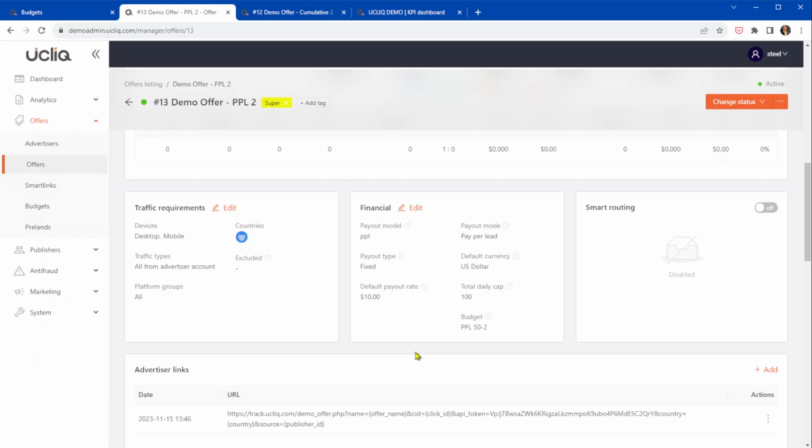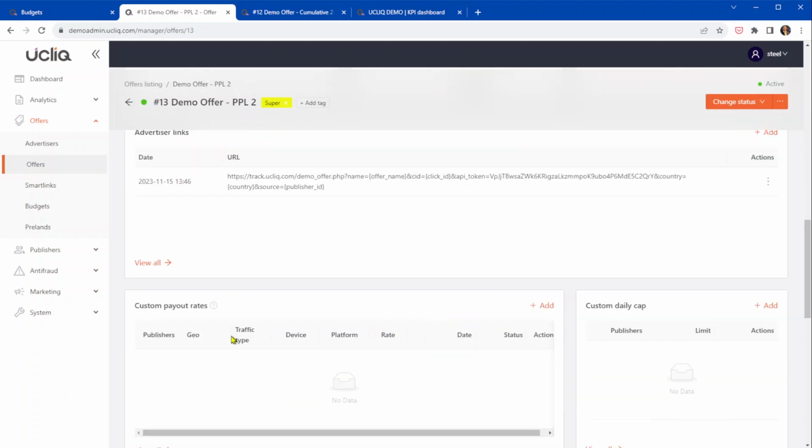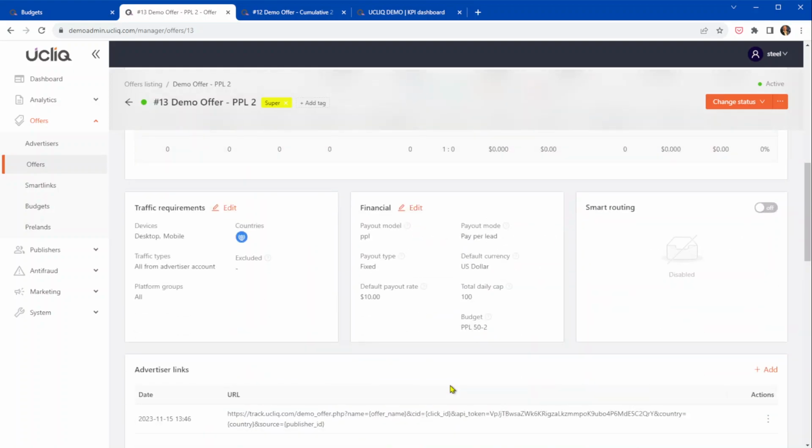Whenever they send traffic that generates a click, goes to advertiser, the first conversion that comes back from the advertiser for this type of offer will trigger payment of the default payout rate, or custom payout rate if you choose to use it, to the publisher. And no matter how many subsequent conversions you receive from the advertiser for this particular click, they won't be shared with the publisher. So you're keeping this money for yourself. Publisher is only paid once per click.